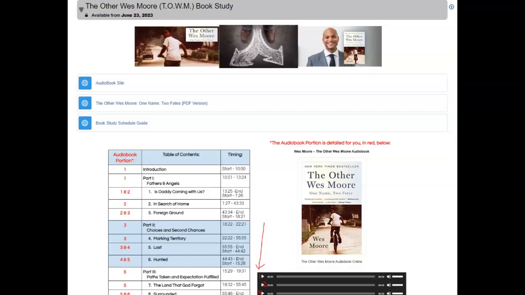I have two options for you to get through this book. I have a free audiobook, or I have a PDF version of the book that you can print off and read. I don't know what your preference is, but I wanted to provide you with both options. All of these options are free, so you do not have to worry about purchasing a book.